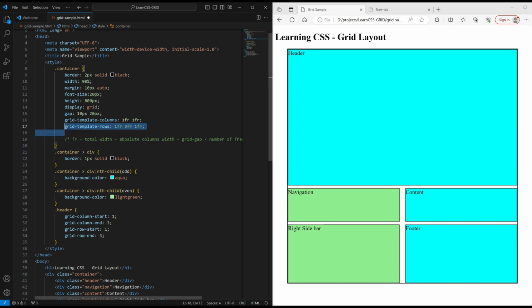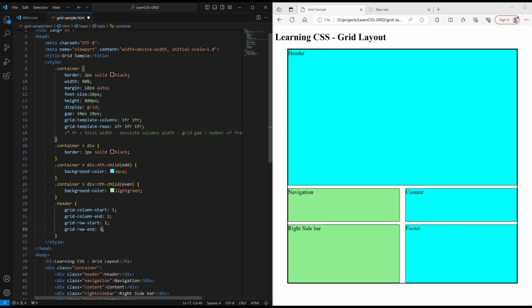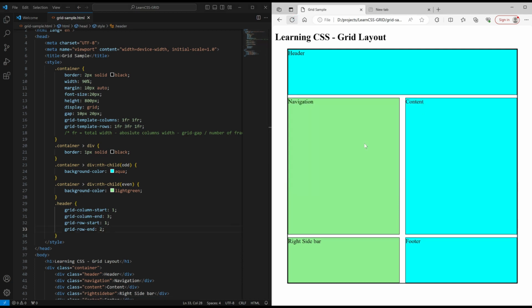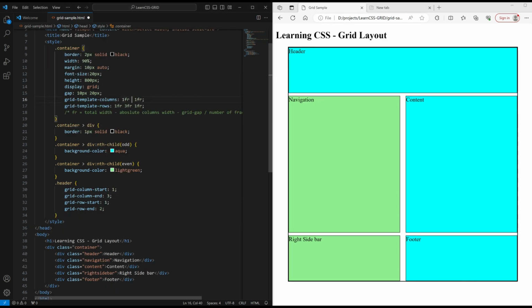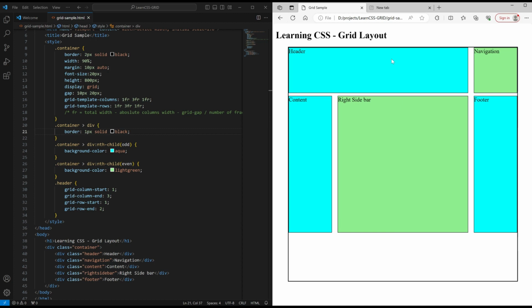So I'll remove this for now, and I'll make sure that it ends on the column 2. So this is how my container looks. Let me change the column definitions a little bit. I will create it as 3 columns, just to have navigation, content and the right bar in the same place. So this is how it looks. But the header has got reduced by one size because of the increased column, so I can increase it again here, and this is how it looks.